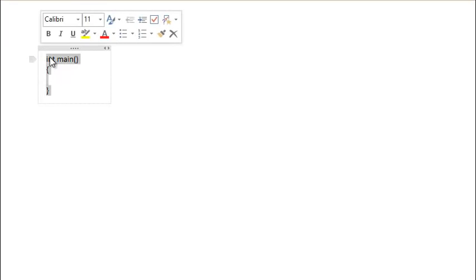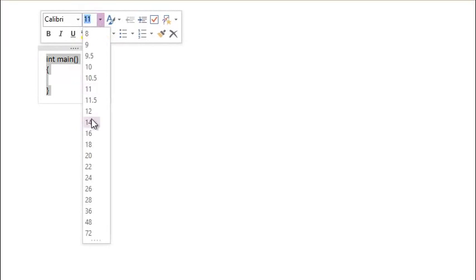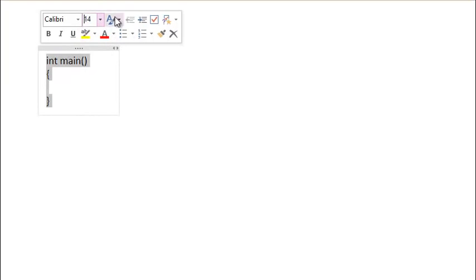Okay, so here we have int main. Let's not forget that. Okay, here we have our main code. Let's make this slightly bigger. No idea if you guys can see this. Okay, so here we have our main function.